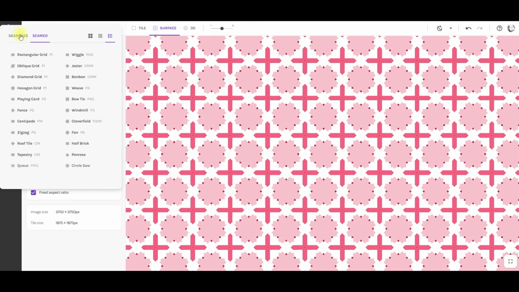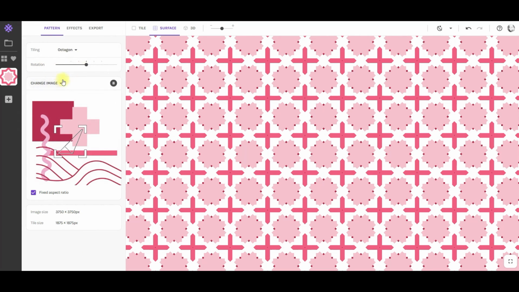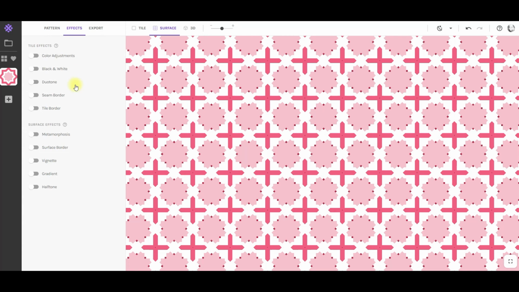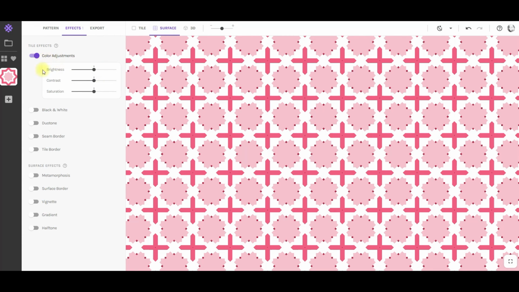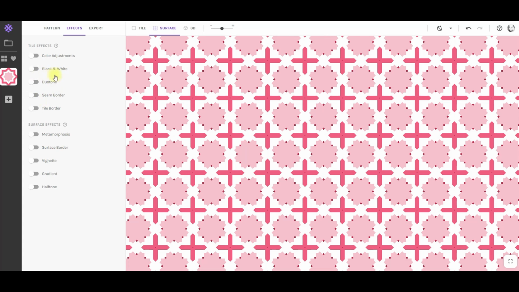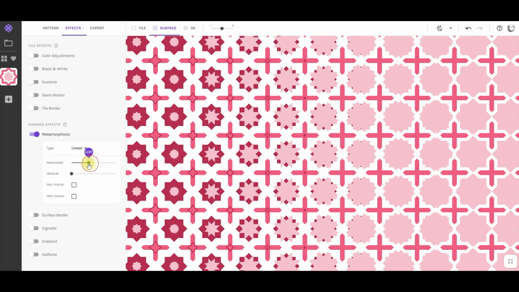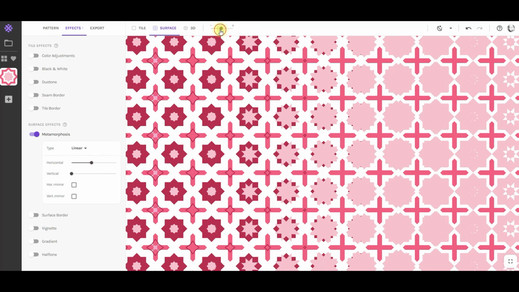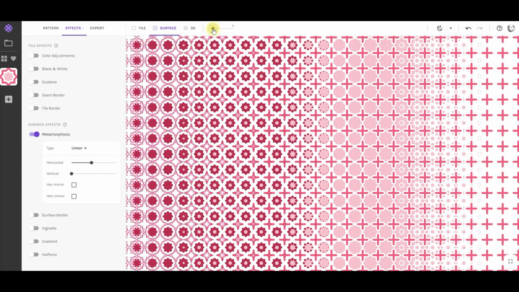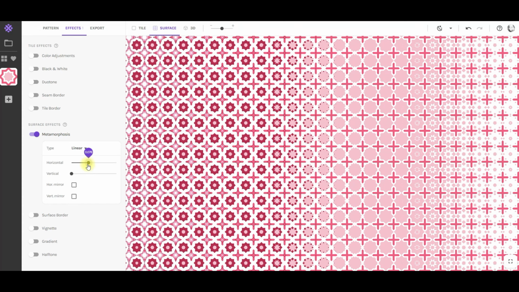And then if you want to get really tricky, you can come into effects and you can do color adjustments, change it to black and white. You can come down here to metamorphosis and make changes where you get kind of gradients like this. So if you're downloading this, for example, for some print on demand, you could put this around a tumbler or a mug, something like that.